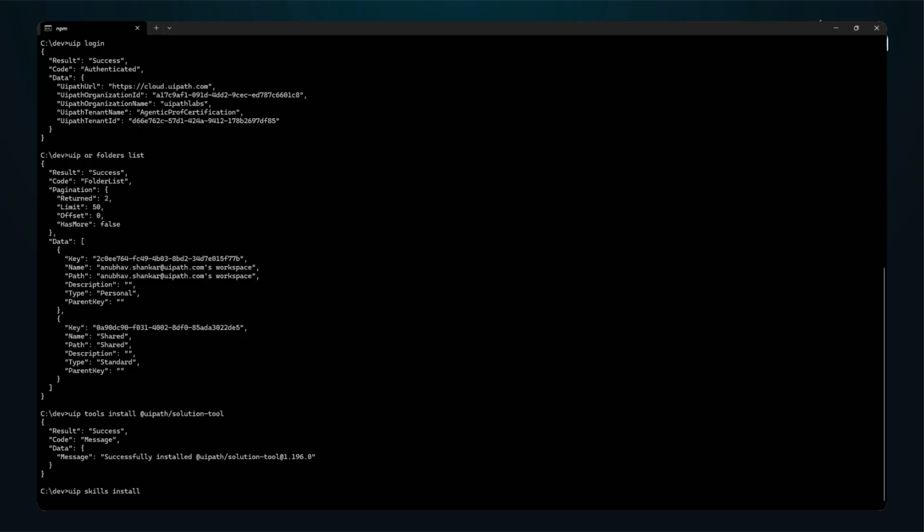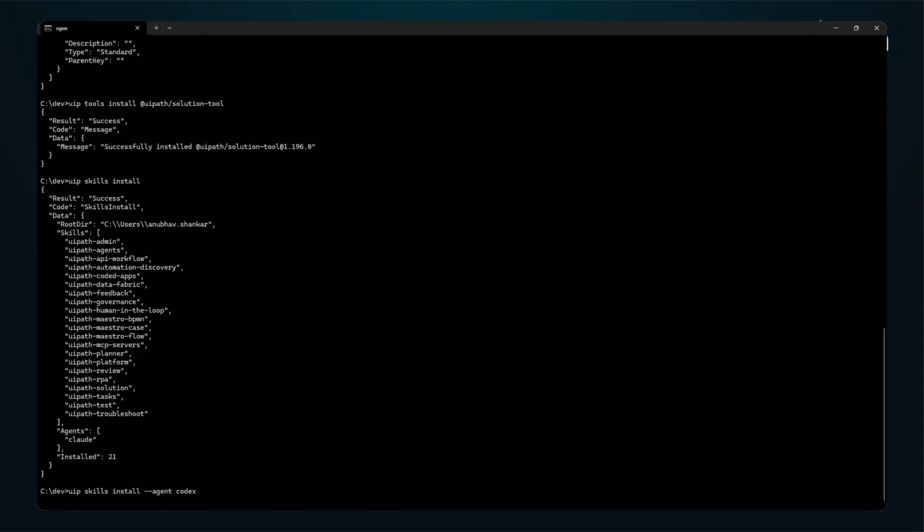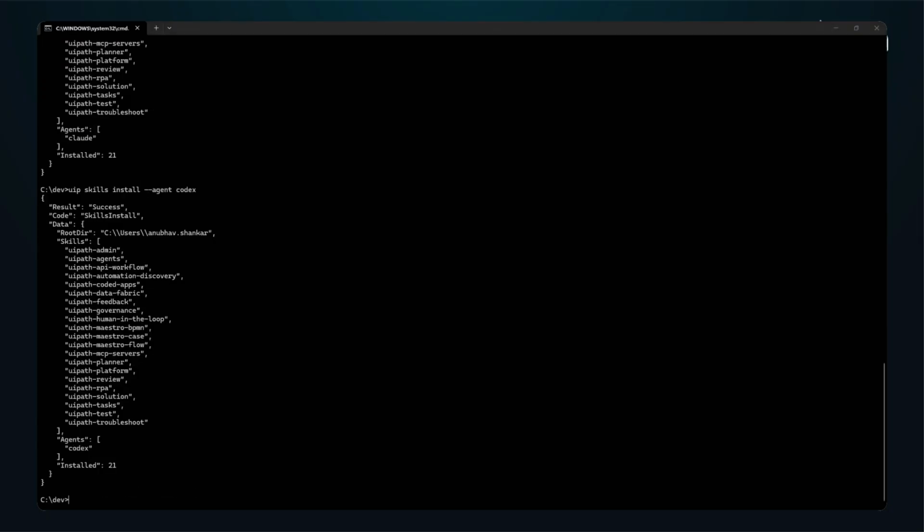Now let us install the UiPath skills for the default coding agent detected on this machine. I run UIP skills install. This installs UiPath-specific instructions for the agent, so it understands how to build, validate, package, and operate UiPath automations using the CLI and the project files. And if I want to install skills for a specific agent, I can pass the agent name. For example, for Codex, I can run UIP skills install --agent Codex. In this video, I'm using Claude Code, but this is useful if you also work with other coding agents.